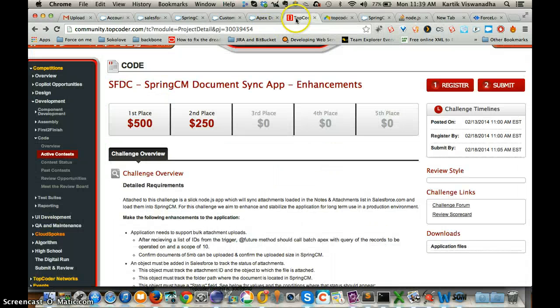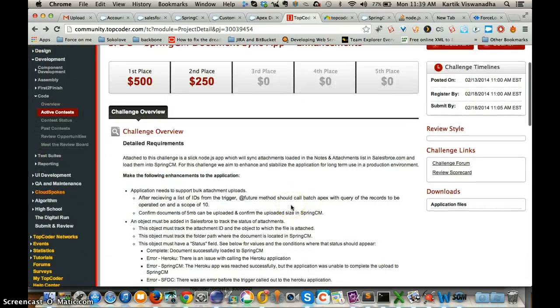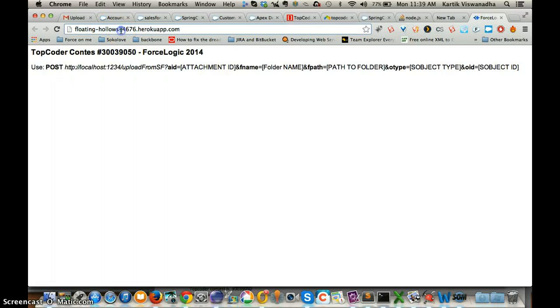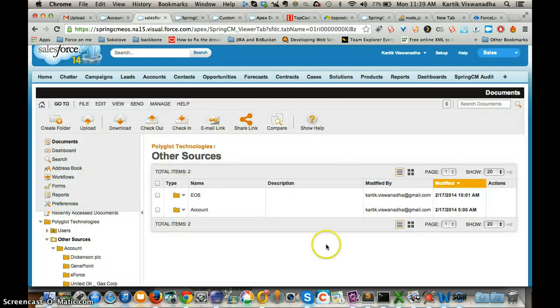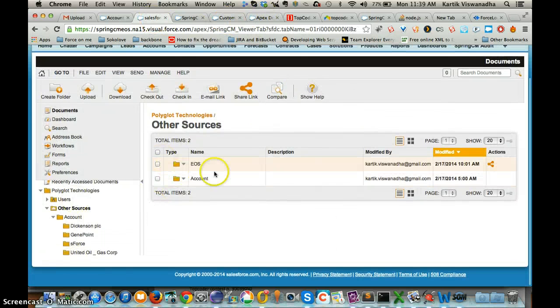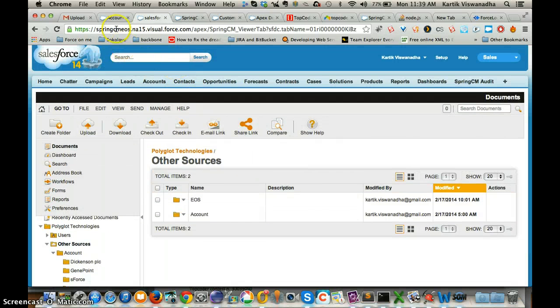Hi, this is my submission for the challenge SFTC SpringCM document sync app. For this challenge, I have taken the existing code and uploaded the Node.js application into my Heroku. So you can see that this is my Heroku app, and I configured the Heroku app as per the instruction document to point to SpringCM.